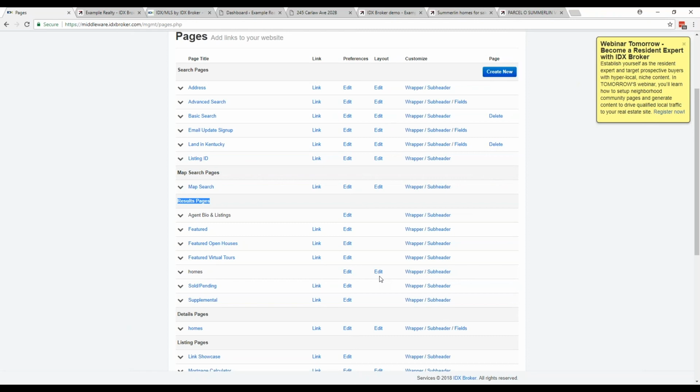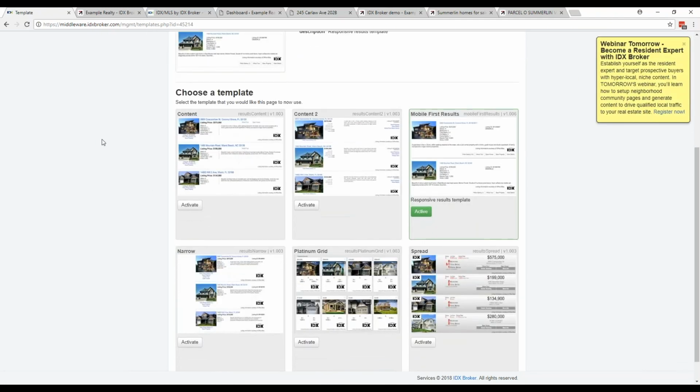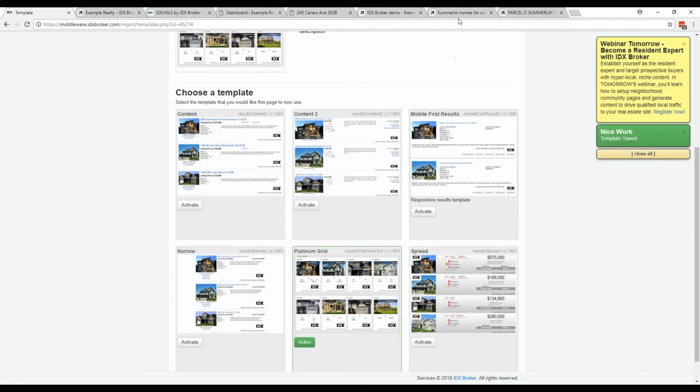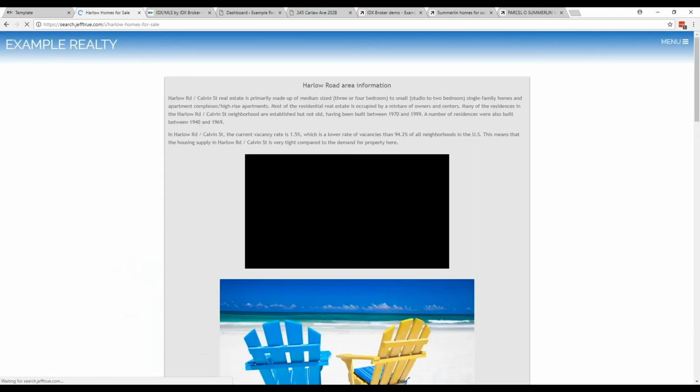But then you can also come in here. You'll see this edit button. If you look under here, there's a layout. So we can actually go in and edit this layout section. So my current template that I have is mobile first. I've got 6 different templates to use. I've got content, content 2, mobile first, narrow, platinum grid, and spread. I got 6 to choose from right here. My particular one is mobile first. If I wanted to use this one, I can use it. If I want to switch it up, use platinum grid, I can do that. The next question is, do I have a results page open? I don't. So now when I click on this save link, it's actually going to apply. Even though I just changed it, it's already done.